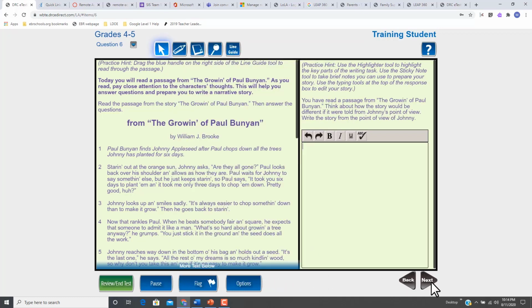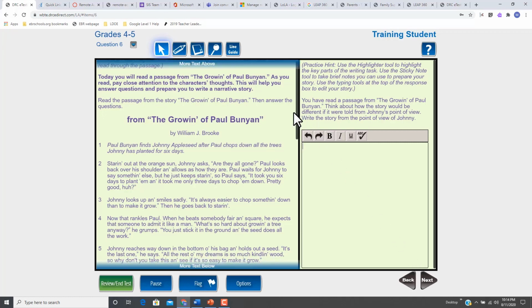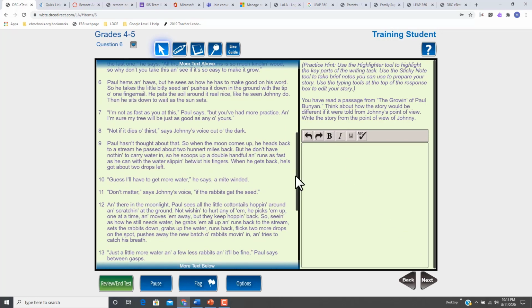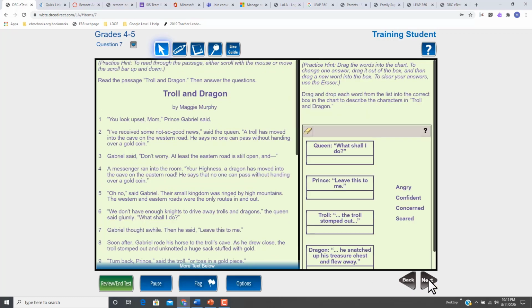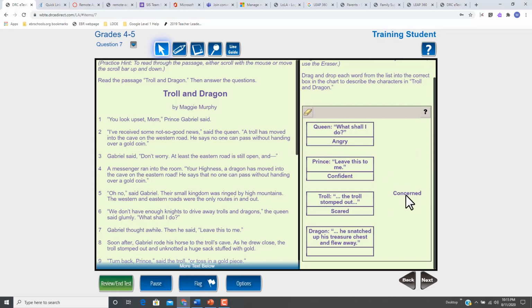And then here you have another passage with a writing response. And again, you read the whole thing, you get to this point, and you're like, I'm not sure how to answer this. I'm going to go ahead and flag it. So you're going to click the flag button, and then you go to next. And then notice you have some word drag and drop. So you read the passage. It says drag and drop each word from the list. So you go ahead and you drag where you think these words should go. And then you go to next.